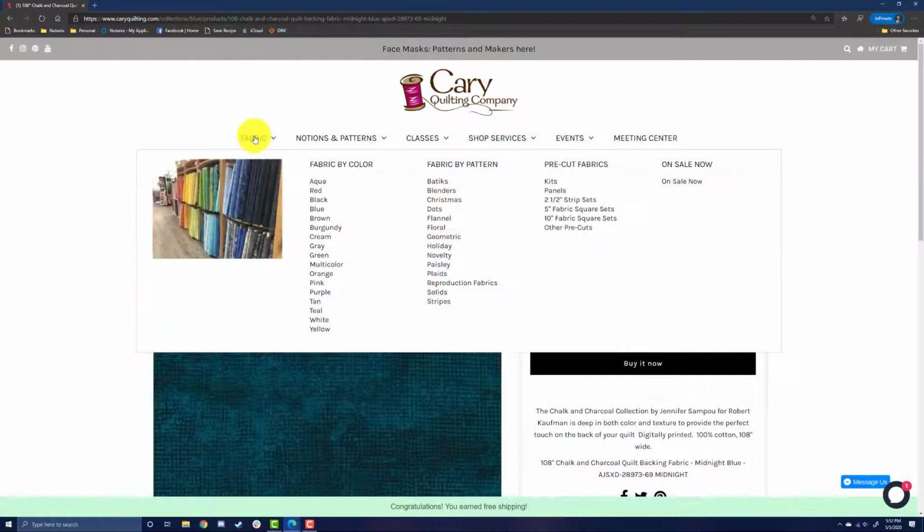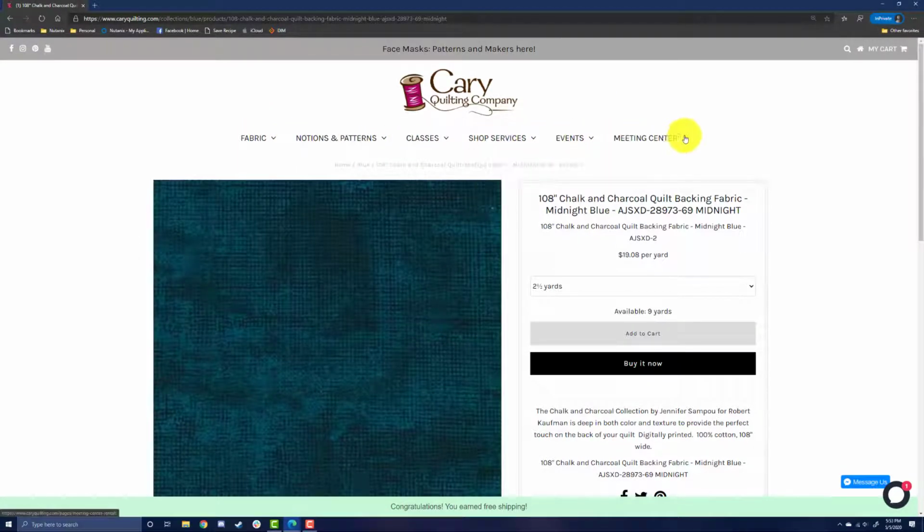Now, besides this bar at the top, there is another way to find things that you're looking for on our website, and that is this little magnifying glass in the top right. If I click on that glass, it will bring up a search box, and if I click in the search box, I can type in any terms I want, and it will help me try to find those things on our website.